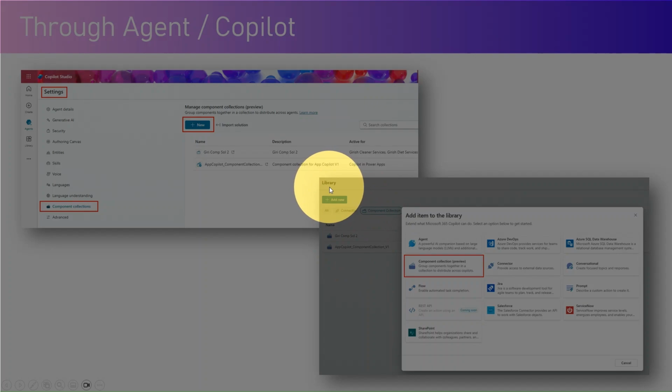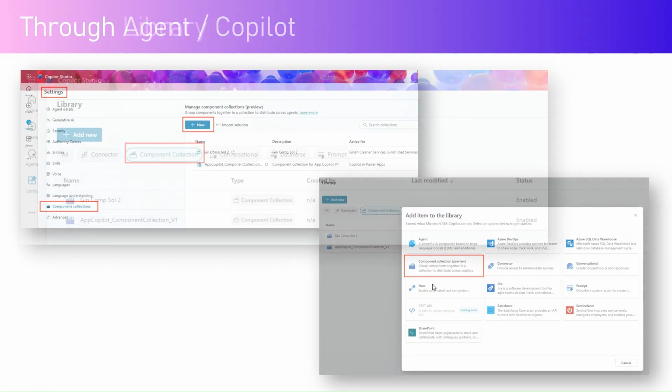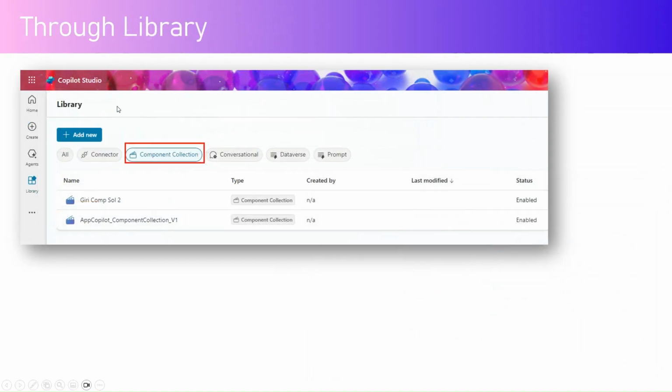The second option is through the library. On the left hand side, when you open Copilot Studio, you will see a button called library, and within that, you have an option to add an item to the library, where one of the items is a component collection. When you click on library, you can filter by component collection. I've created a couple of component collections, and this is the listing of the component collections.